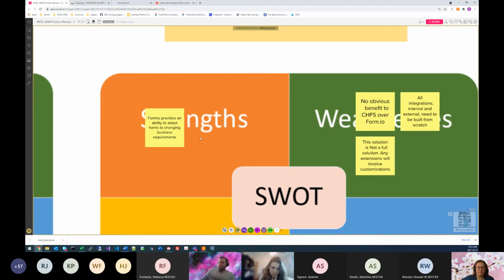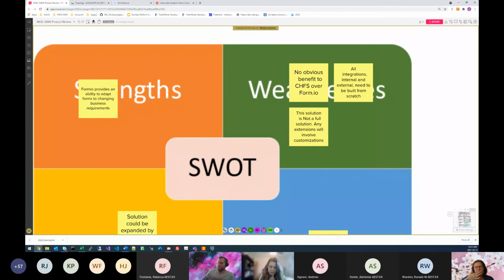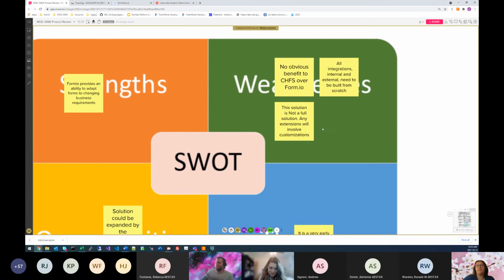Basically, Form.io provides the adaptability to change the forms. There wasn't really a huge benefit to using it over Form.io, which is the actual source application. So whether we use the nice wrapper or just the root application, it's not much of a difference. All integrations need to be built from scratch anyway, and it's not a full solution. It's very early in the development stages. It's sort of like learning to crawl before getting to that solution.